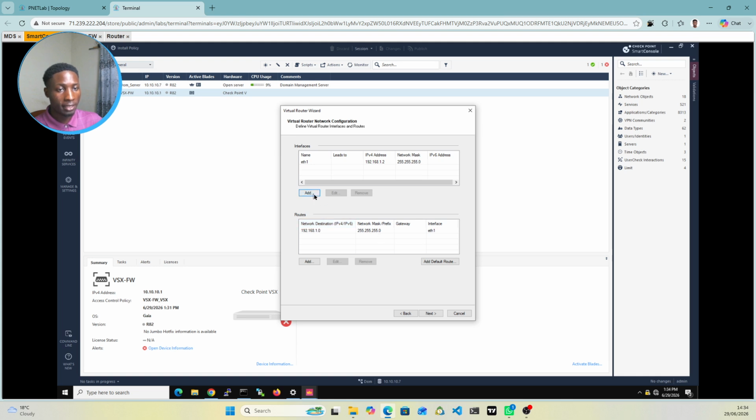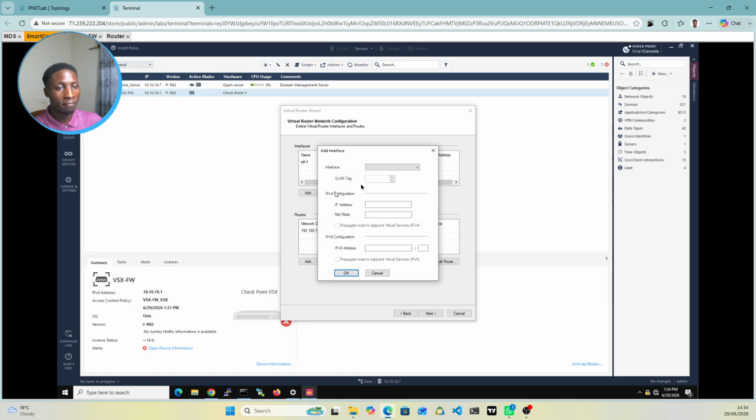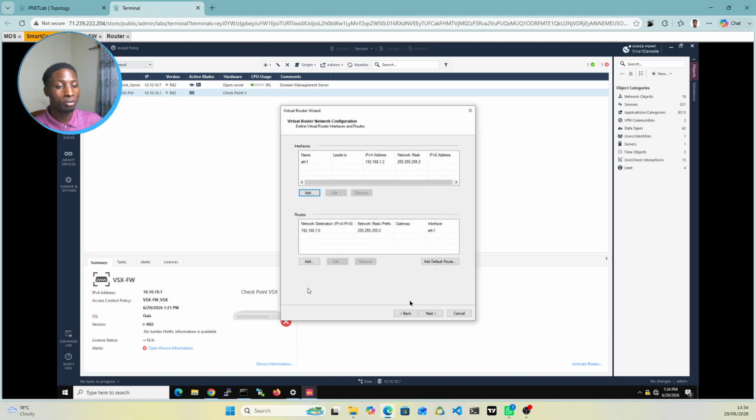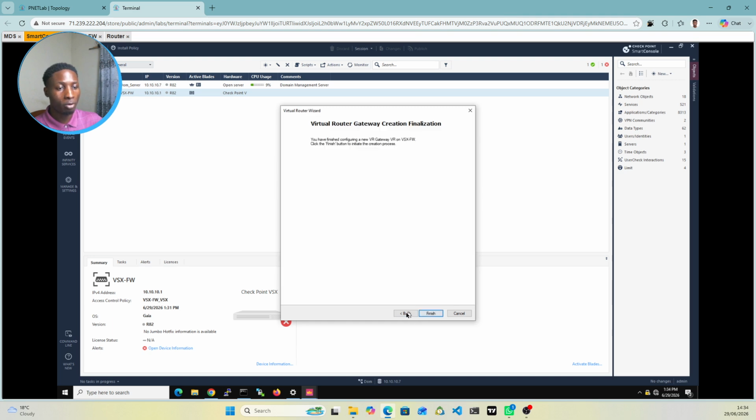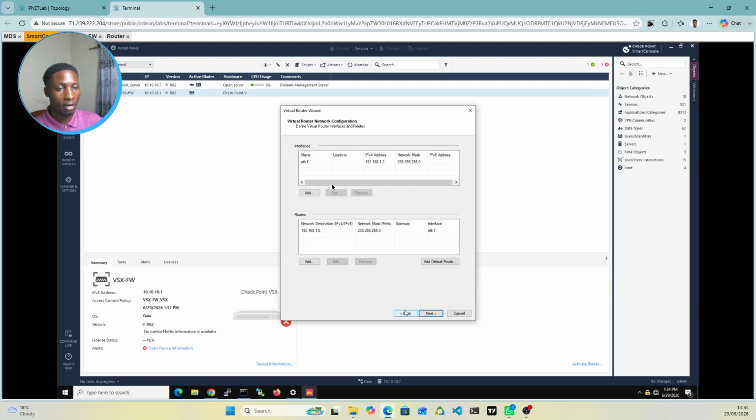So if we take add again, we're going to come back here later, but not now. We'll come back here to add the other interface that leads to the different virtual systems that we're going to create. So for now, we'll just take next. Or let me go back here and then I create another route. So we have this interface. We have a virtual router that we have just created in here. We have created our interface, that's mapped to ETH1.